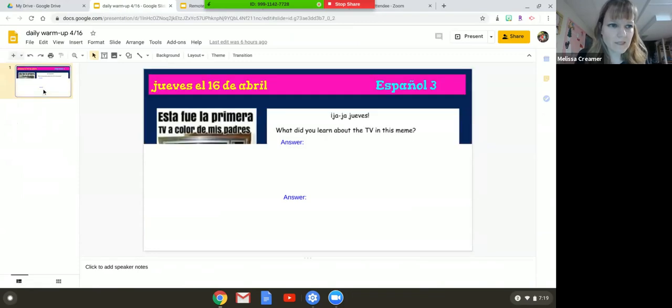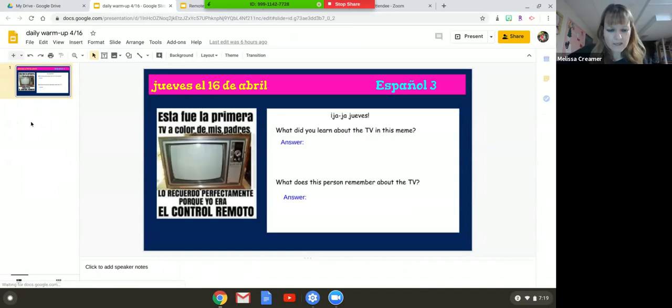Just waiting for mine to load here. Okay, and the meme says, "Esta fue la primera TV a color de mis padres," which means this was my parents' color TV. "Lo recuerdo perfectamente porque yo era el control remoto." I remember it perfectly because I was the remote control.